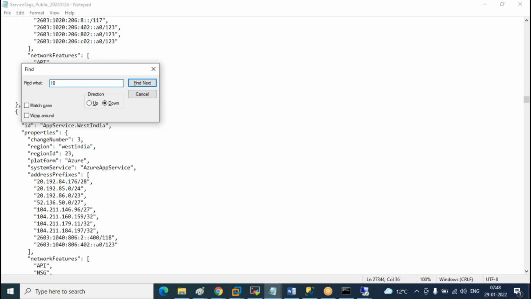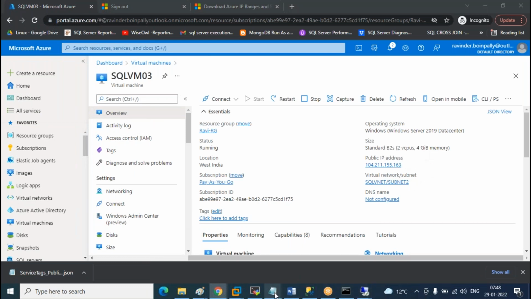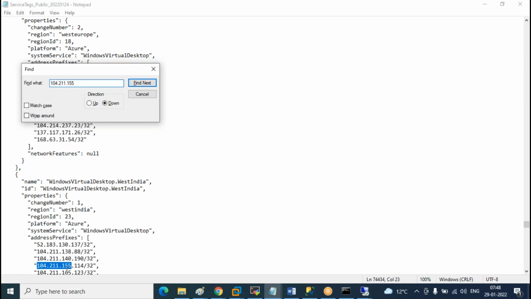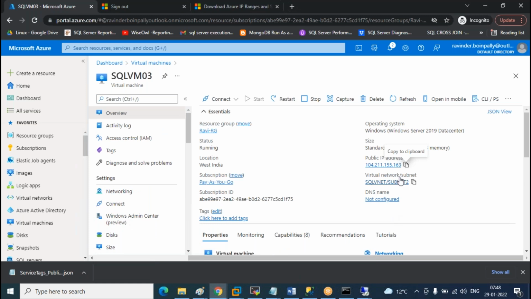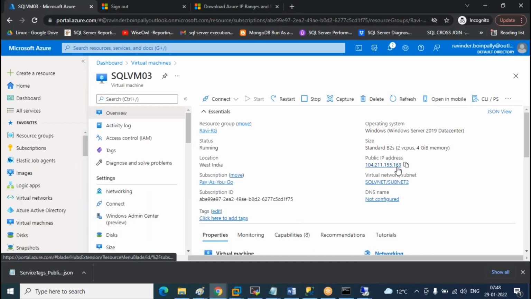So 104.211, what was it, 155, right? You see West India, it is coming from this one. If this is a range, it is picked up from this one, and it has released the IP basically. So if you look at this one, 163, and if you look at that notepad also, how the IP started with 114 something. After 114, 32 IPs will be released. So look at this, this is falling under that IP range.